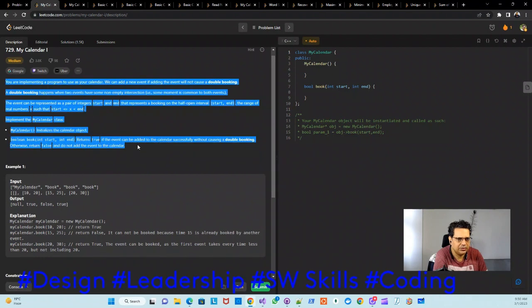First I'm reading out the problem statement, then I will dissect the understanding. You are implementing a program to use as your calendar. We can add a new event if adding the event will not cause a double booking. A double booking happens when two events have some non-empty intersection, that is, some moment is common to both events.